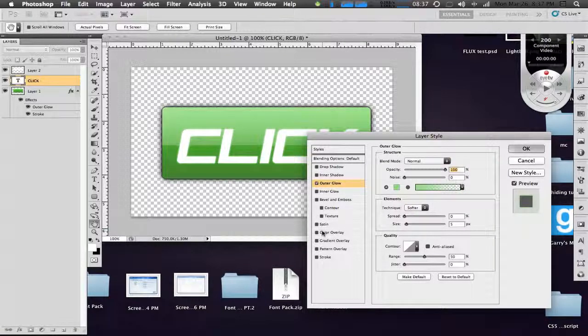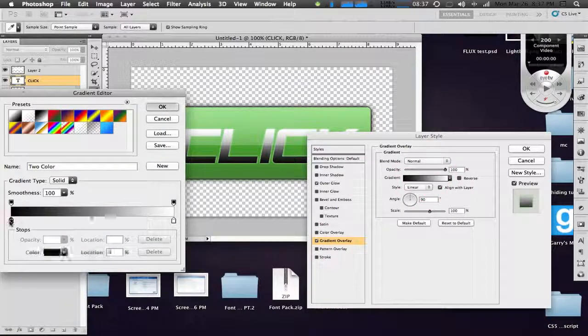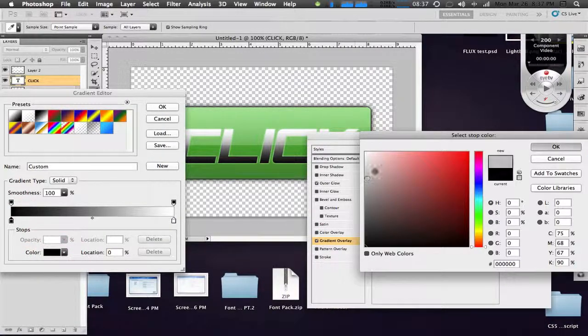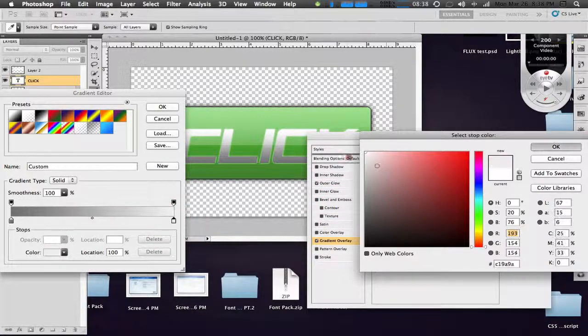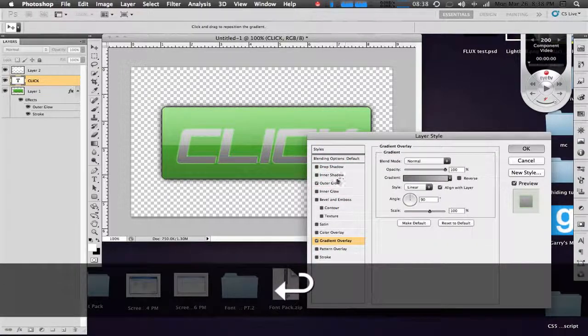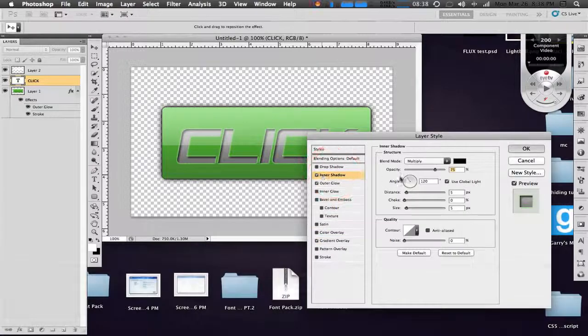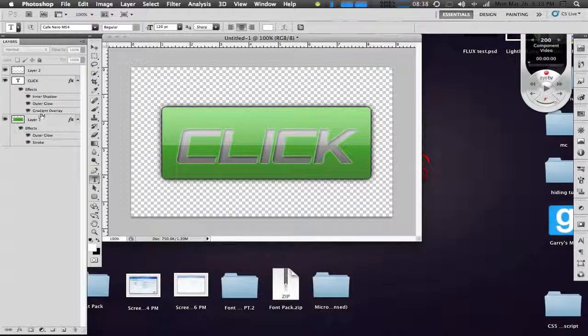And then once you're done with that, you can go to gradient overlay and just change the gradient so it's like a gray to a darker gray. So darker gray, and then this one I want to be a lighter gray, and it should get that. Then go to your inner shadow in the blending options and just lower the opacity, and there's your button. That's basically what it looks like.